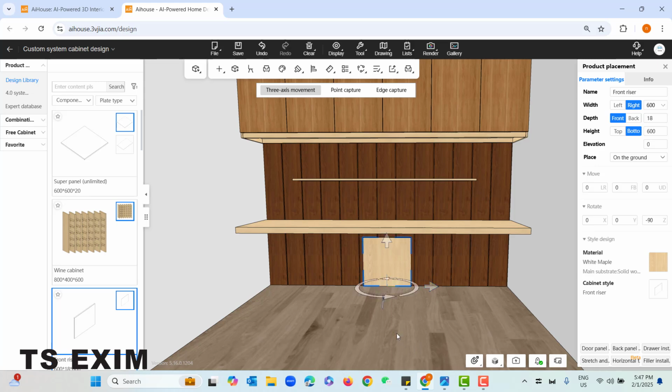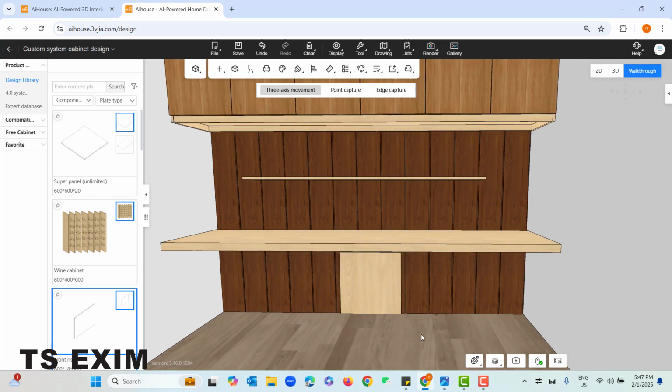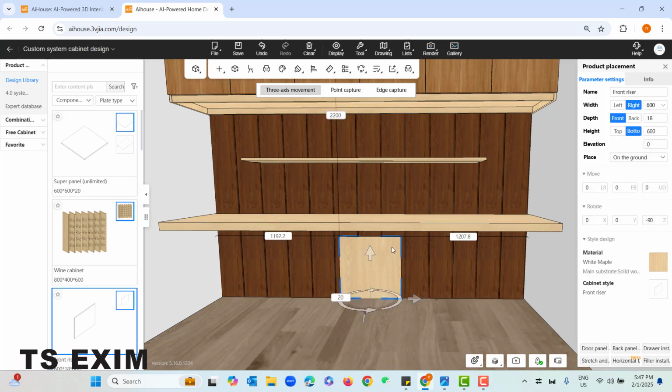Alright, something like this. Then you can resize the panel if you want. Okay, the original size is 600. You can extend, reduce, or increase if you want, but I will remain the size 600.